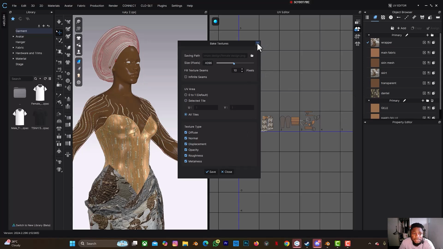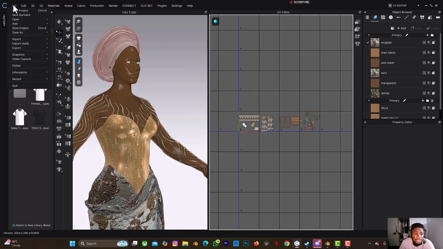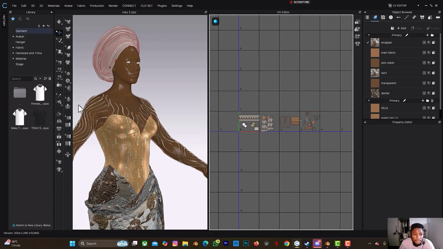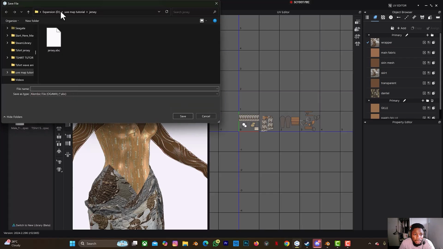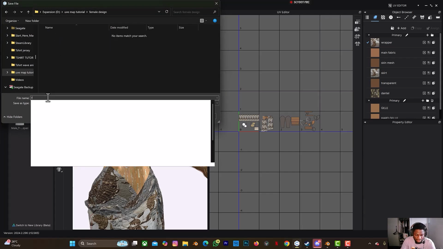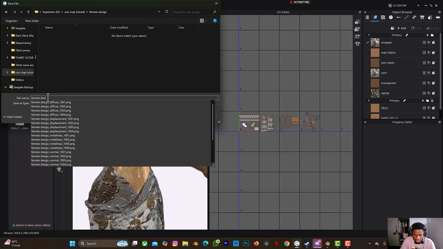I'm going to just exit this and export the CLO design as Alembic. So I'm going to select export Alembic Ogawa, and go back to this, I think, and the female design. Yes, let me just save it as female design.